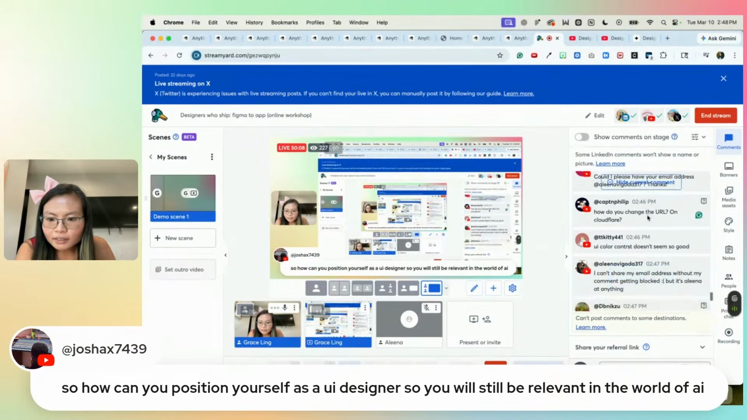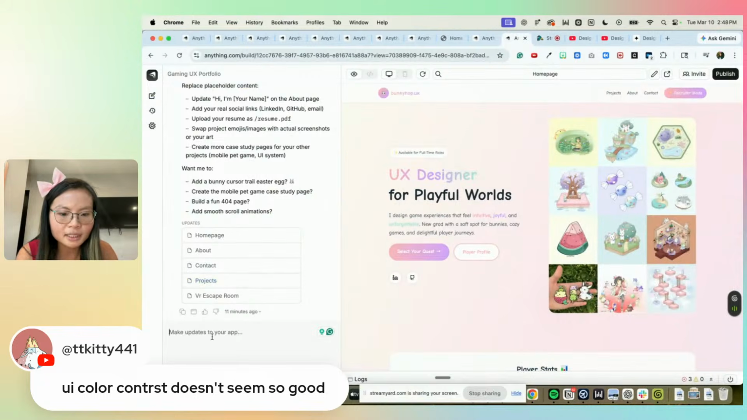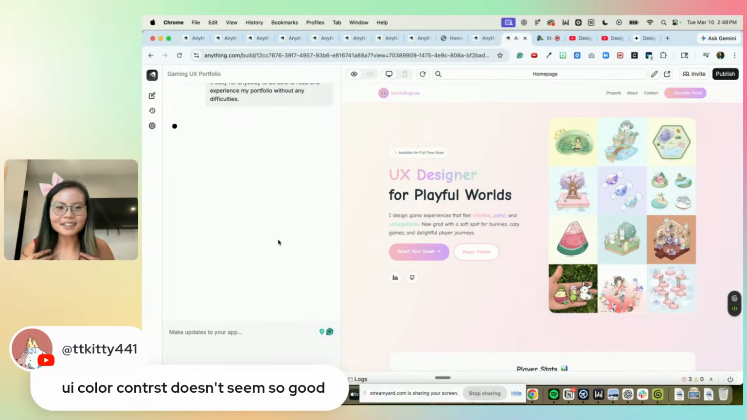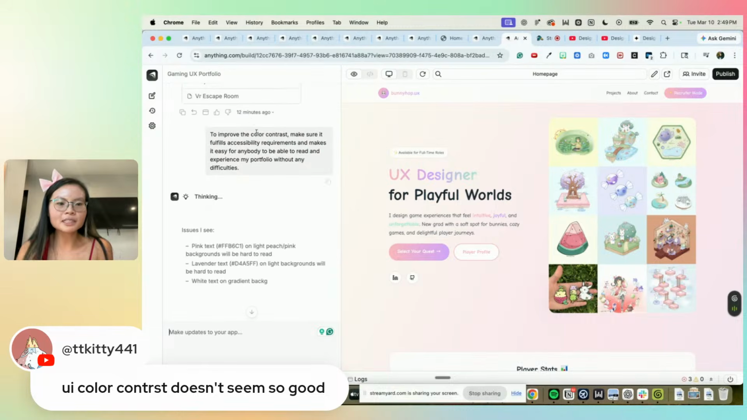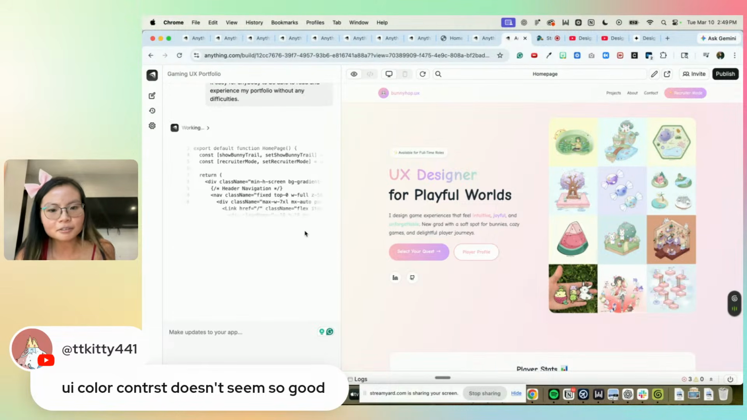How do you change your color? Yeah, the color contrast isn't so good, so we're going to improve this. Improve the color contrast. Make sure it fulfills accessibility requirements and makes it easy for anybody to read and experience my portfolio without any difficulties. Okay, so we're going to put in the color contrast because it isn't so good. There we go. So you want to prompt it one thing at a time. So this one is just the color contrast. It's thinking, and we're going to see what it does.